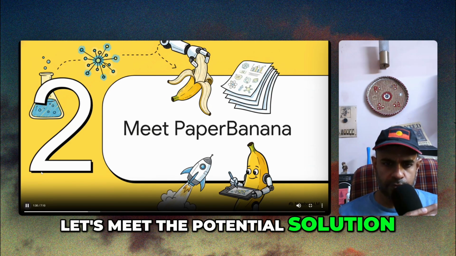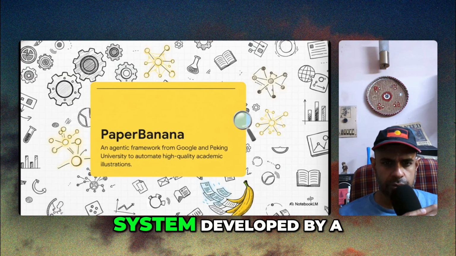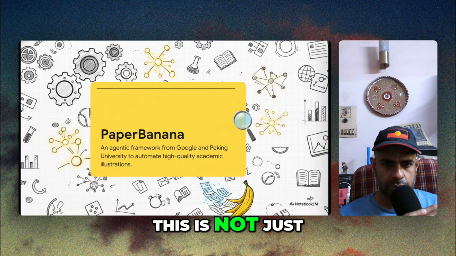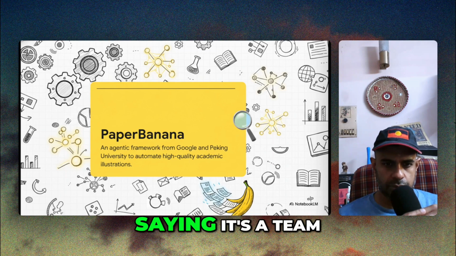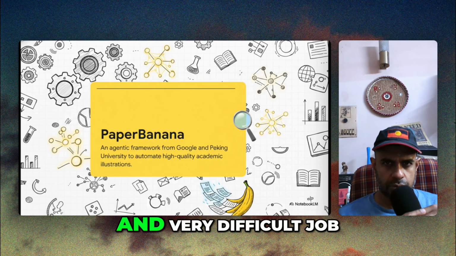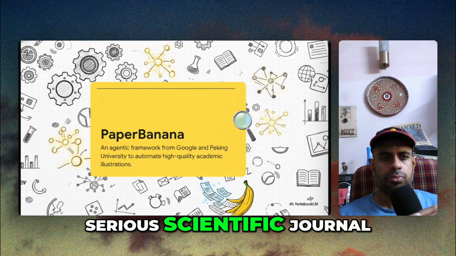Let's meet the potential solution, PaperBanana. Okay, so what is PaperBanana? It's a brand new system developed by a joint team from Google and Peking University. And I want to be clear, this is not just another image generator. The creators call it an agentic framework. That sounds pretty technical, right? But it's really just a fancy way of saying it's a team of AIs working together on one very specific and very difficult job: to automatically create the kind of top-notch illustrations you'd find in a serious scientific journal.